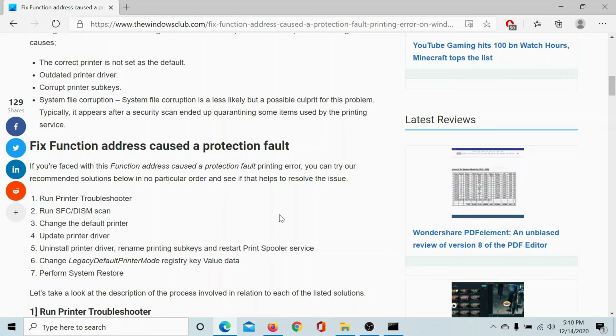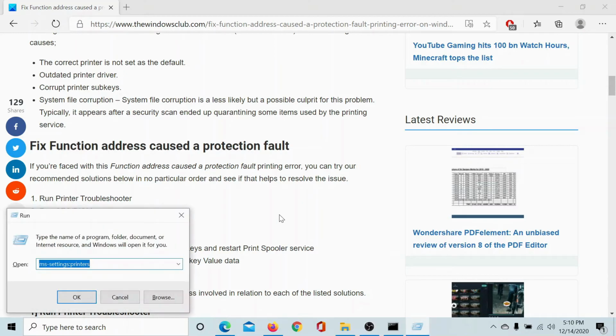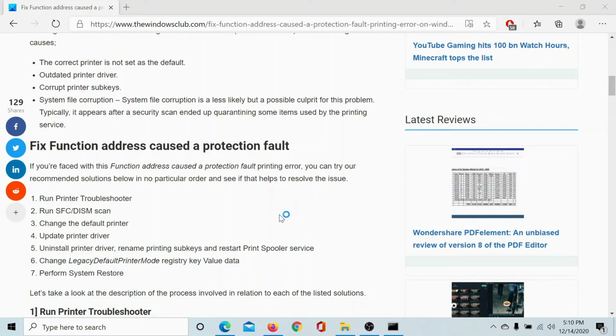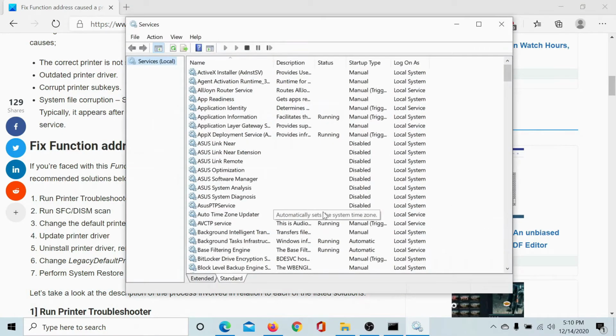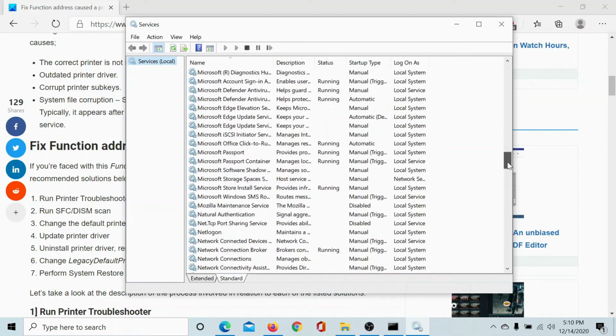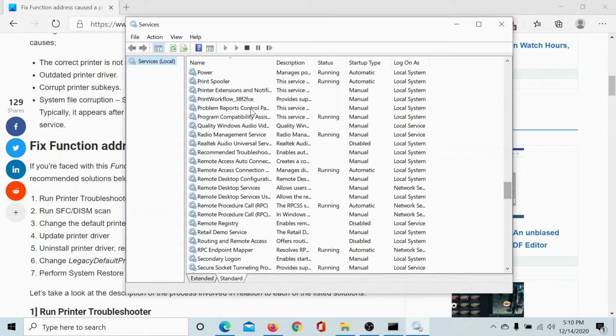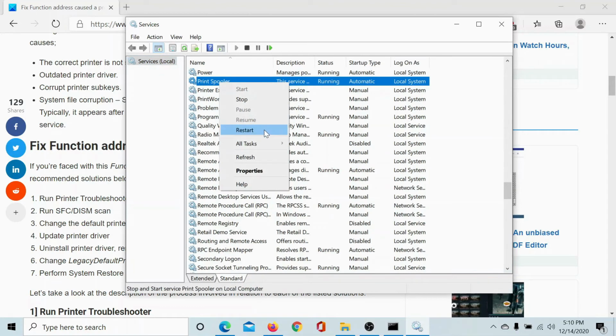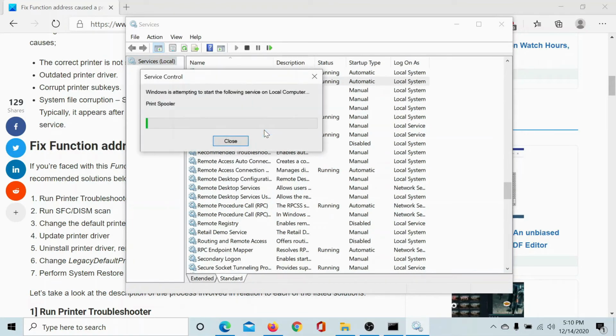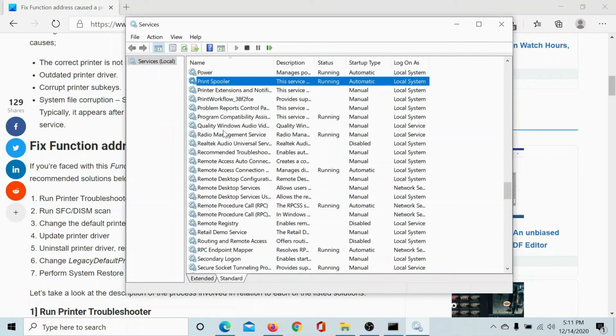The fifth solution is to restart the print spooler service. Press the Windows key and R to open the run window. Type the command services.msc and hit enter to open the service manager window. Scroll down to the print spooler service, right click on it and select restart. This will restart the print spooler service.